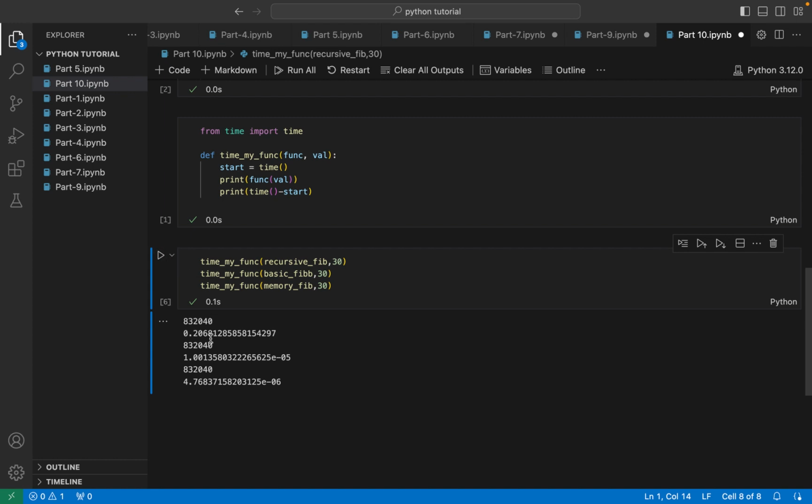All right, now look what happens. The memory fib wins out. Now, why does the memory fib win out over the basic fib? Because they both beat recursion.